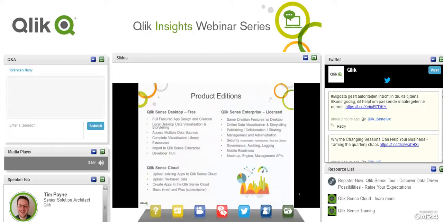Let's just take a few moments to look at the product editions Qlik Sense comes in. First up is Qlik Sense Desktop. This is a freely available product downloadable from our website. This allows users to create apps locally from multiple different data sources and then share those findings back using Qlik's data storytelling.